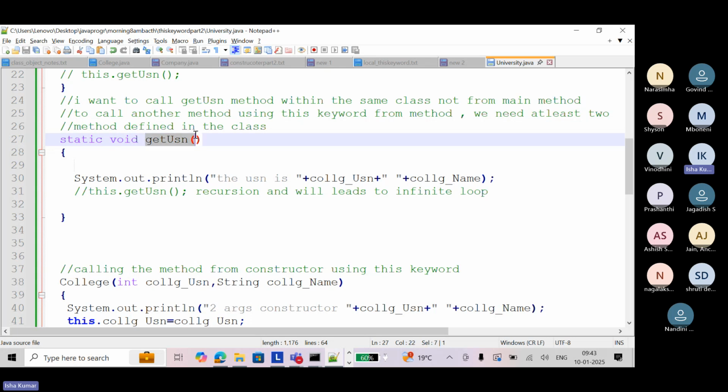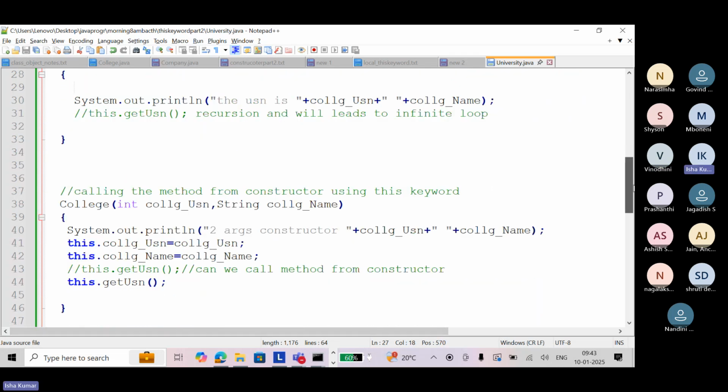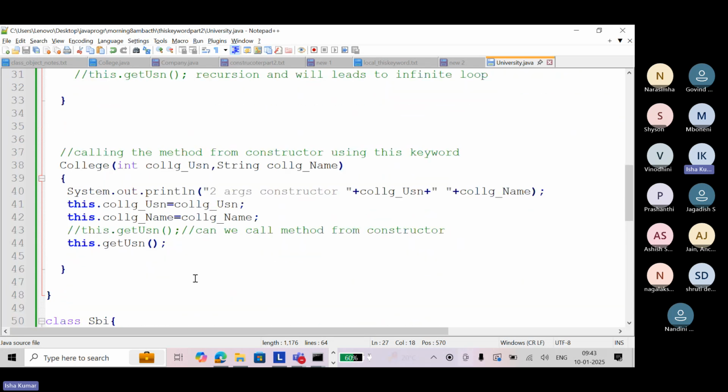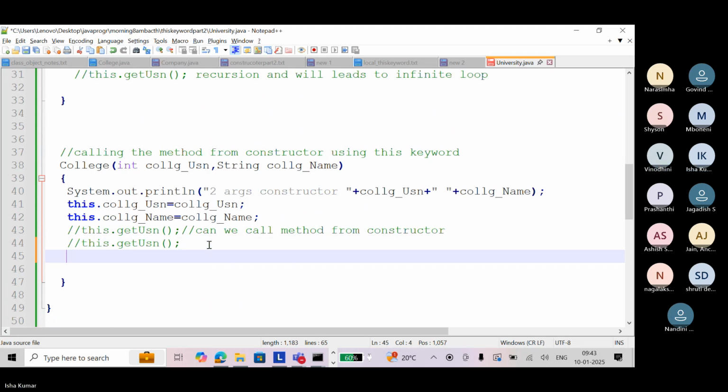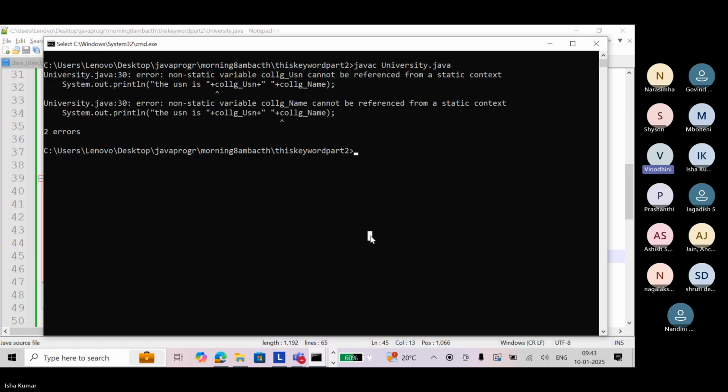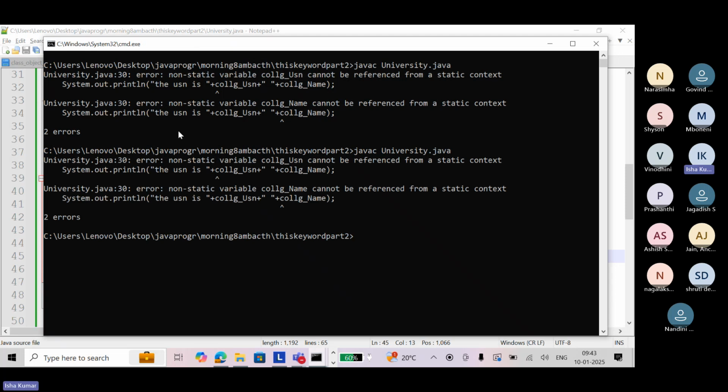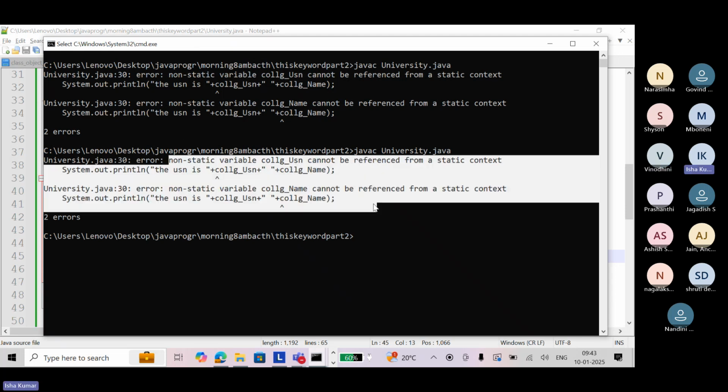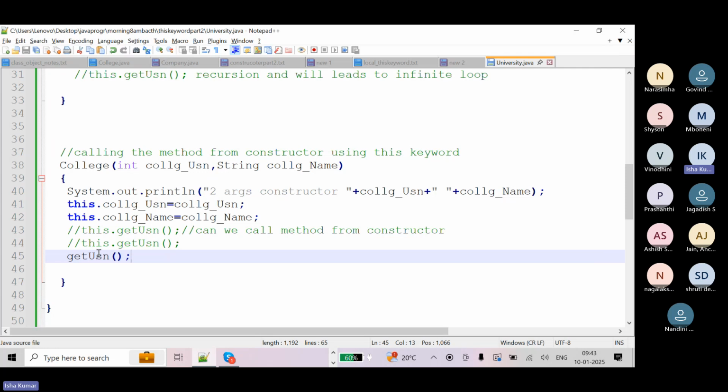If the method is static, then whether this will work or not work. This keyword you have worked with right here, this dot get USN. Okay. Now write simply get USN. Still you will get an error. Can you see that? You are not able to call this method either with the this keyword or with a simple method call.